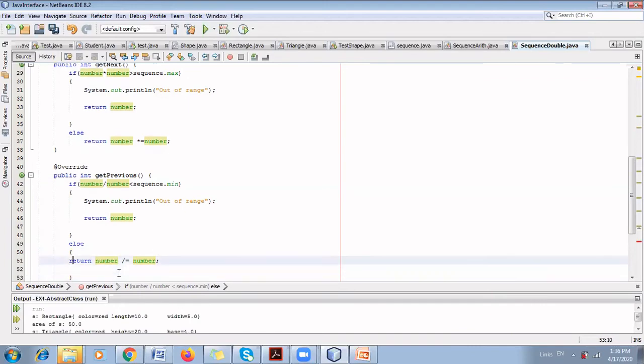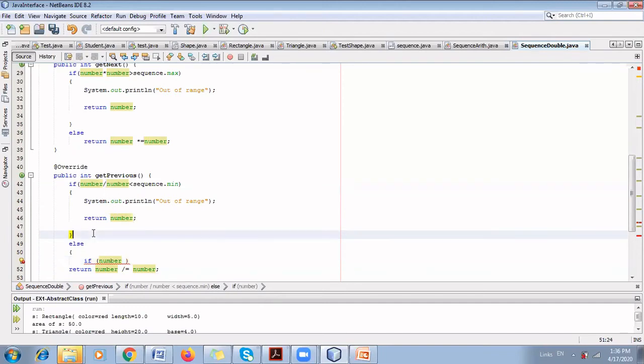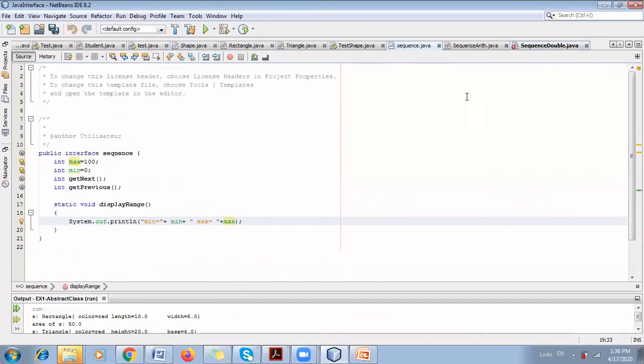Because in my range, I could start from 0. So if number is not... the minimum is 1 or 0? Is it 1 or 0? I forgot. 0, yeah, good.